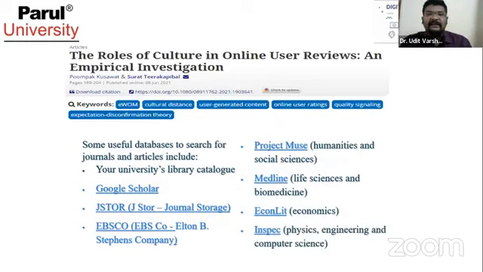These are some of the useful databases where you can search for journals and other articles. First and foremost, of course, is the offline one, your university's library. These days there are e-libraries as well, so you can browse through a plethora of journals and articles. So first is your library. Second is Google Scholar, as I mentioned already. Then there is JSTOR, which stands for Journal Storage. Then we have EBSCO, again a great database where you can find a lot of archives and journals. You have Project Muse, Medline, Econlit. There are a lot of them, and some I have clearly mentioned on the screen so that you might benefit from this.